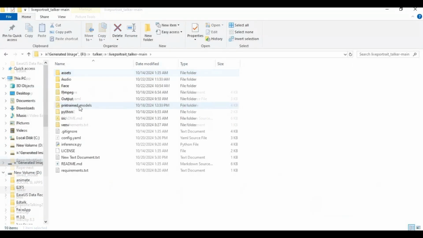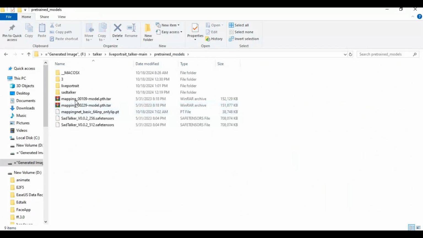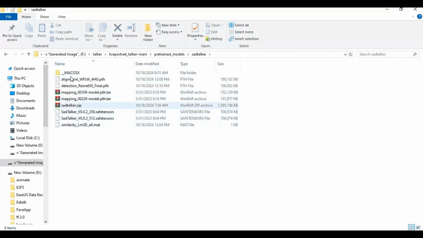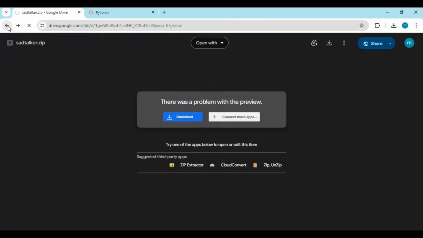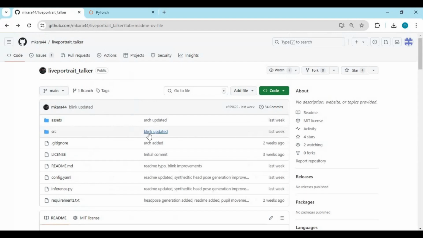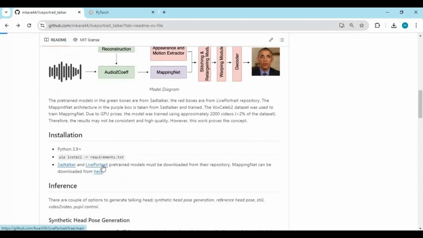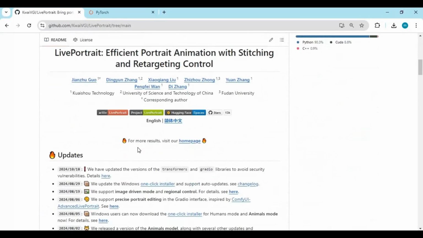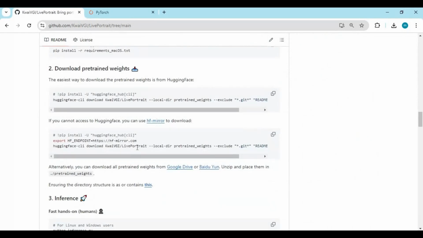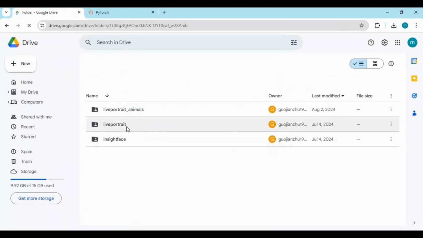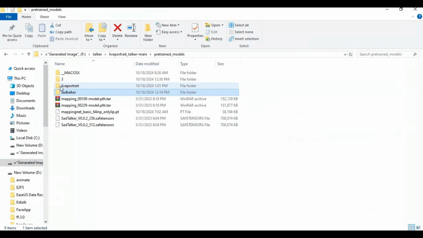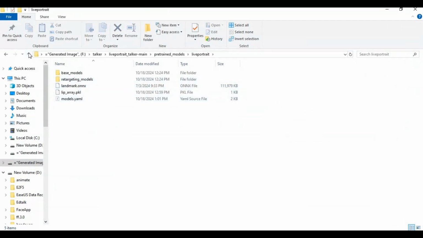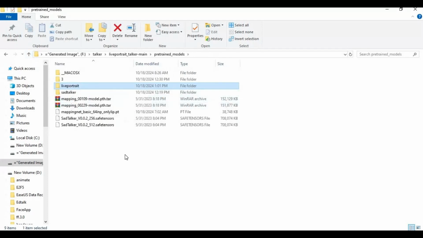After downloading the SadTalker zip file, put it in the pre-trained model folder. If it doesn't exist, create it. Also download LivePortrait from the link and paste it in the pre-trained folder. Unzip it in the pre-trained folder. After that is done, you are ready to use it.